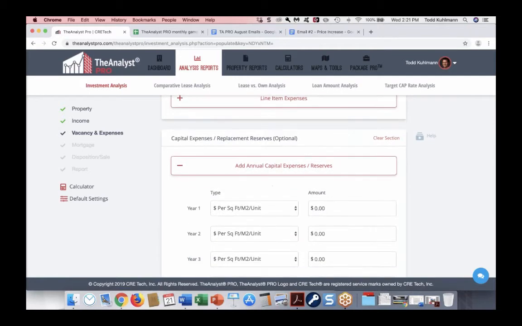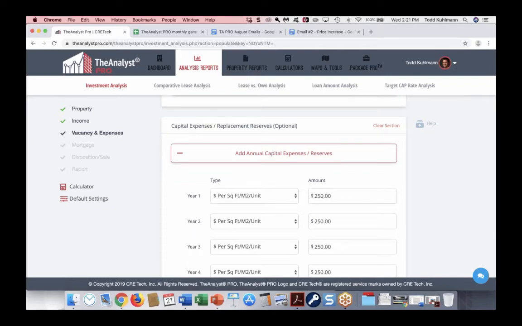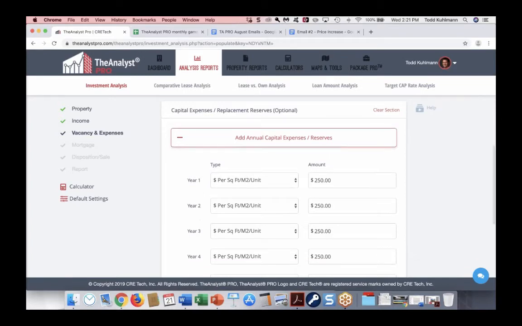So I can enter capital expenditures and replacement reserves for each year of the ownership of the property. In this case, this is a brand new apartment complex. So I'm going to underwrite a $250 per unit per year replacement reserve. This is pretty standard and pretty typical with an apartment complex. You're going to run between 200, maybe 175 for a new unit, up to maybe $300-400 for an older Class C apartment complex for replacement reserves. So I'm going to throw in here $250 per unit per year in replacement reserves.